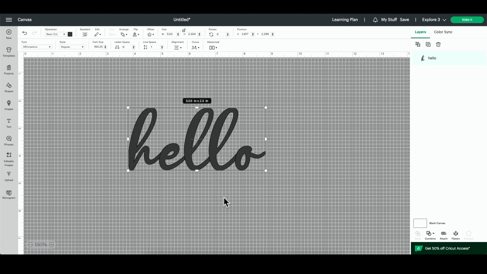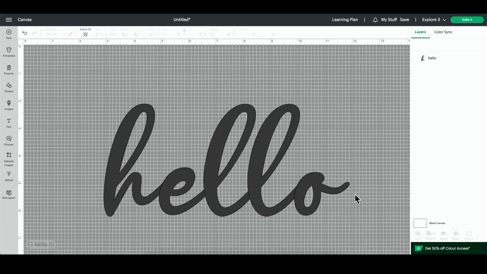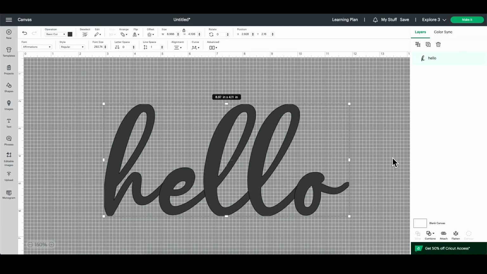Now, one thing I want to tell you guys about fonts, specifically about cursive fonts, is you always, always, always have to unite or weld your fonts. Now, what I mean by that is, each individual letter is going to cut out by itself if you don't do that. Unite or weld makes it into one solid image.